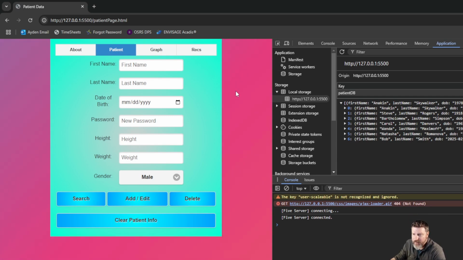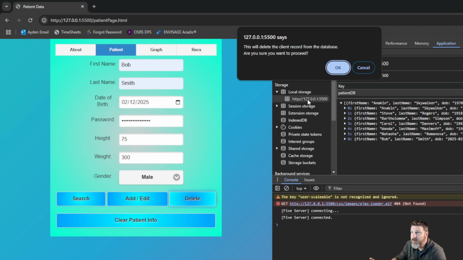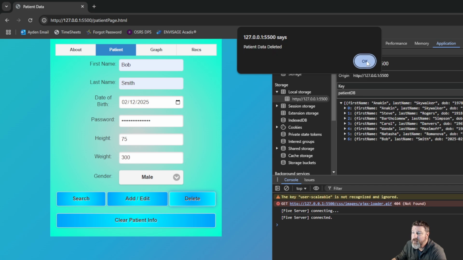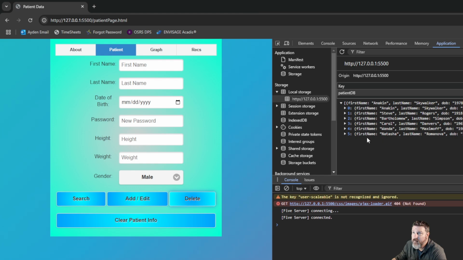All right, we added Bob Smith. Let's search Bob Smith back up and see how he's doing. We're going to search him up. Super easy. We are going to delete him. And here's the confirm. It says this will delete the client record from the database. Are you sure you want to proceed? Yes, we do. We're going to hit OK, and the patient has been deleted. And if we hit the OK button, we can see that entry number 6, where Bob was, is now gone. The page has been reset, and that is it.